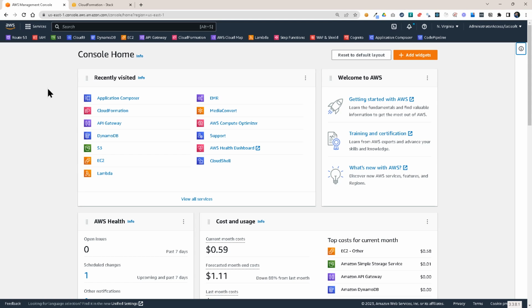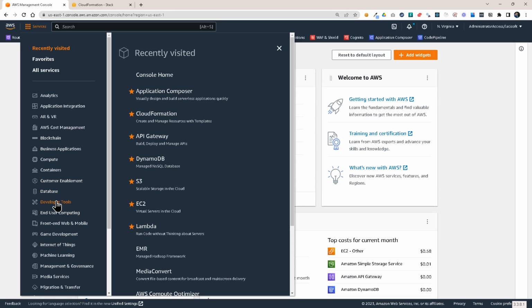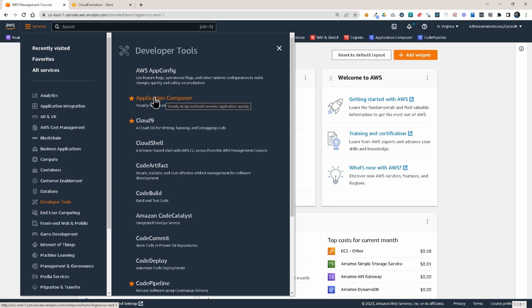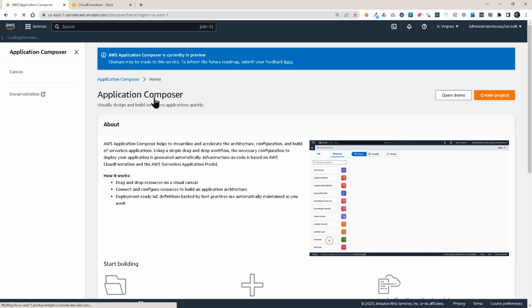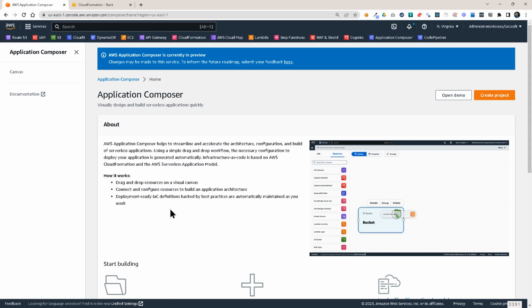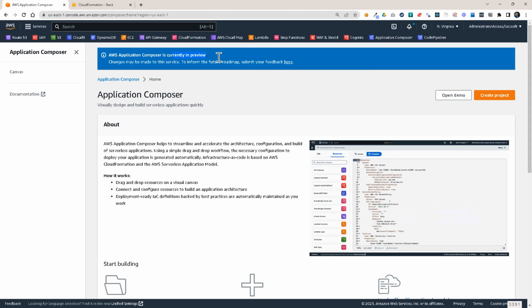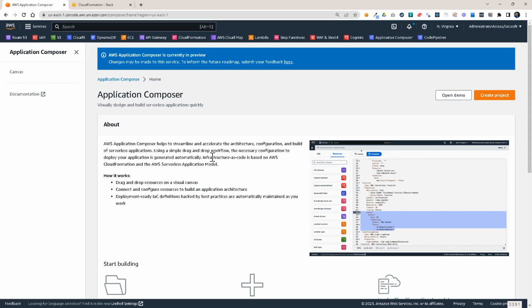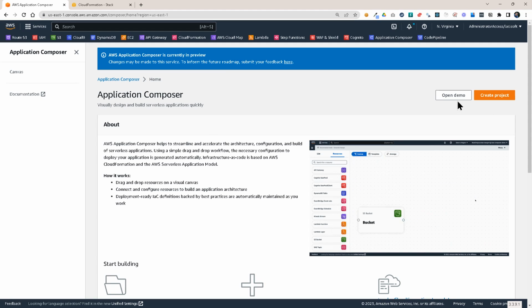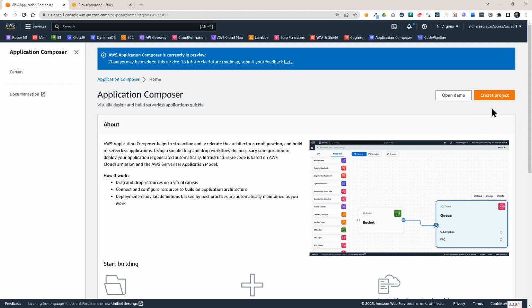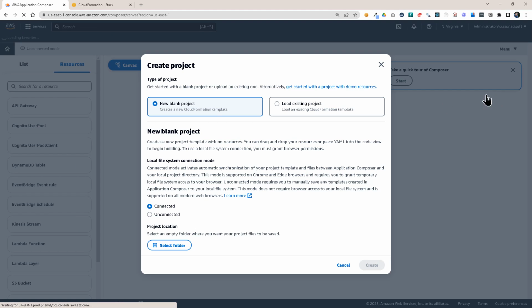Here I am in the AWS console. I click on Services, Developer Tools, and here I can find Application Composer. So let's click on it. I'm greeted with this screen where I'm told that Composer is currently in preview, so it's not a final product. They are still working on it. I have the option to open a demo or to create a project, and I'm going to do that.